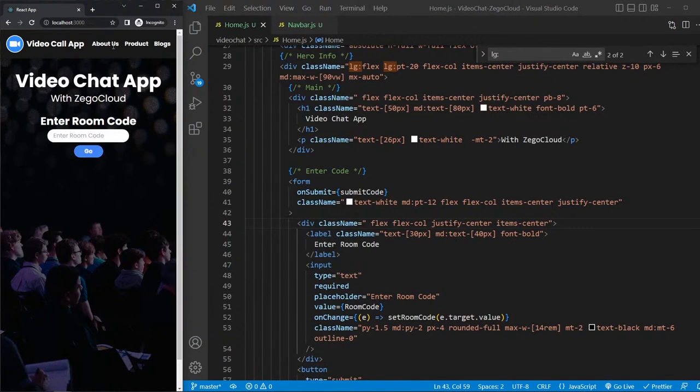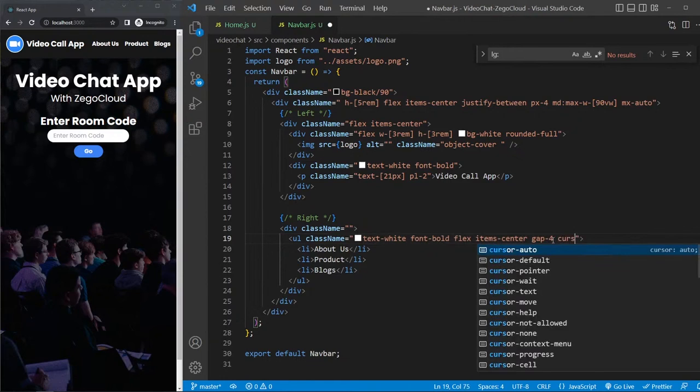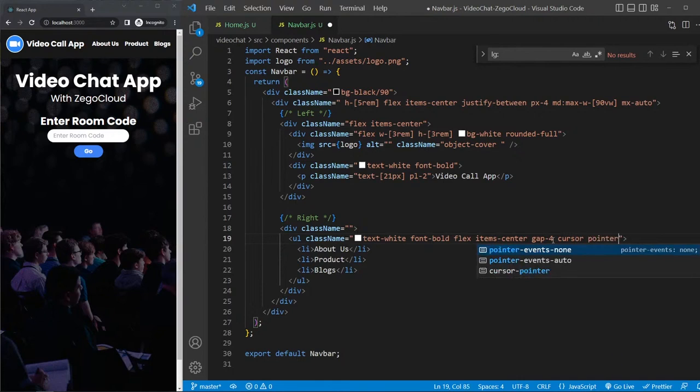So I have this animation as well. We want this to be cursor pointer on the navbar. So if you go to the navbar, about us, okay, I'll say here cursor pointer, like this. And if I save and wait a little bit, this will be looking like this.